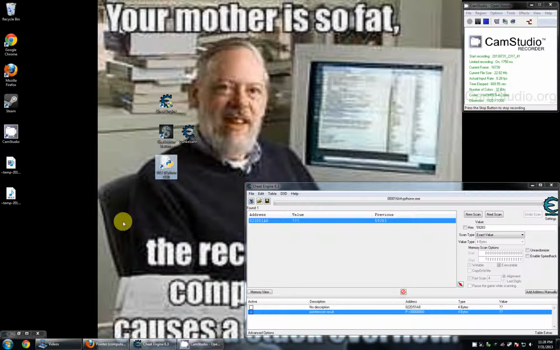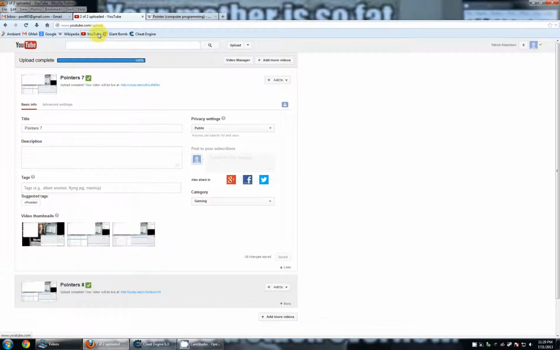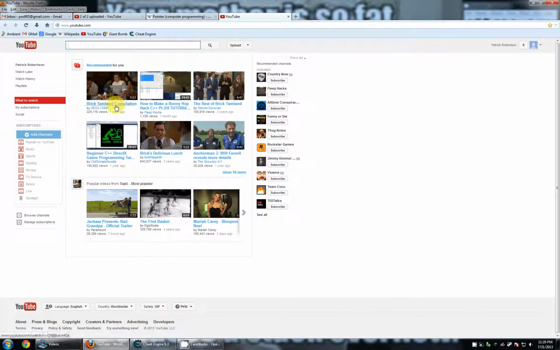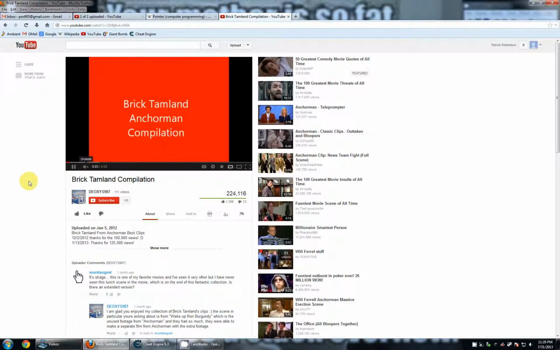The trick is that operating systems, their memory managers and whatnot, have a habit of caching different things and loading things into the same memory locations. One way that you can trick your computer into really screwing around with the memory, it's not even tricking the computer, it's just taking advantage of how memory managers work, is to bring up applications that you've had minimized. You can go to YouTube and watch some videos. We'll go to the Brick Tamlin compilation because I was looking at some Anchorman stuff.